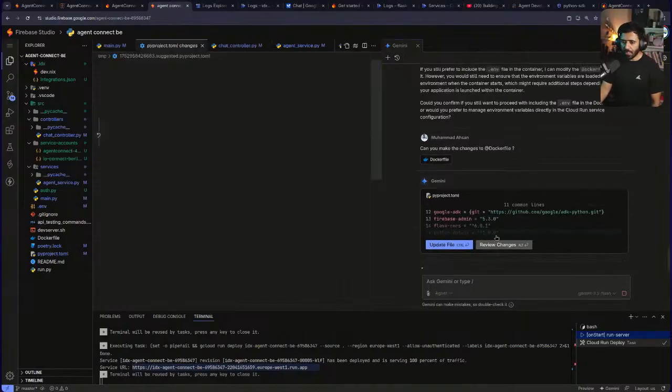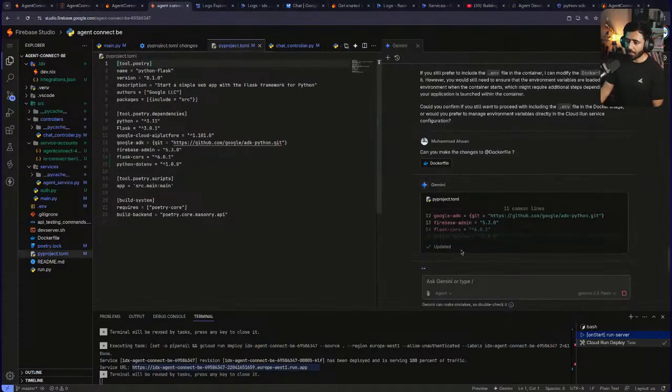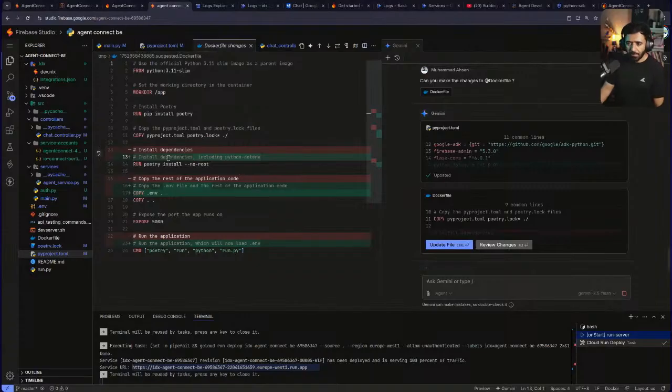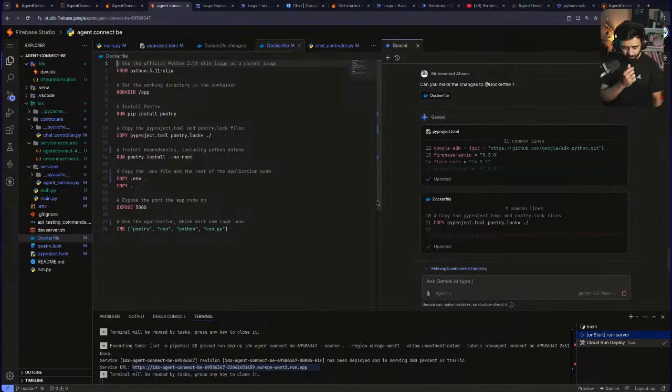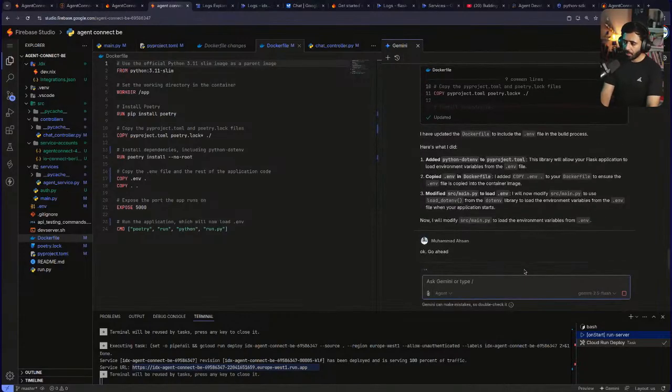Okay, so what are the changes now? Okay, it gets python.env, so updating the file there. Then we have copy pyproject. Okay, so copy env is added there. Makes sense. So now I will modify source py. Okay, go ahead.